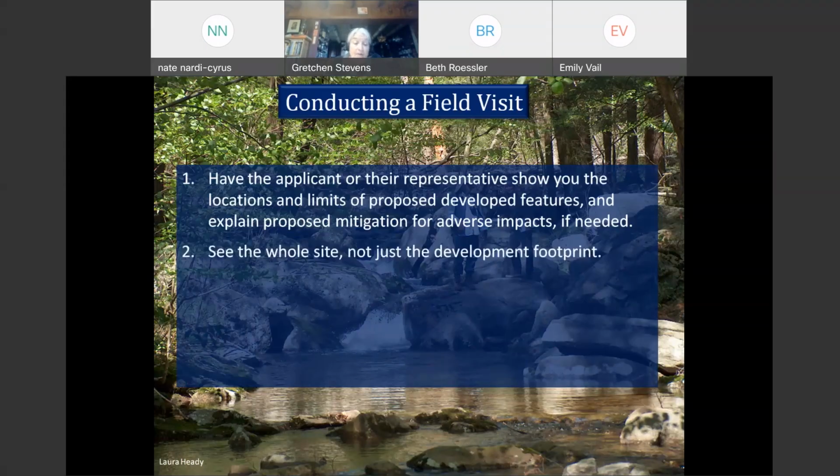If it's a 5-acre site and the proposed development is only on 2 acres, then look at the rest of the site too, because there may be features such as streams that are outside of the development footprint or on a neighboring property that would be affected. And because plans might change and the development footprint might shift to other areas before the project plan is final.